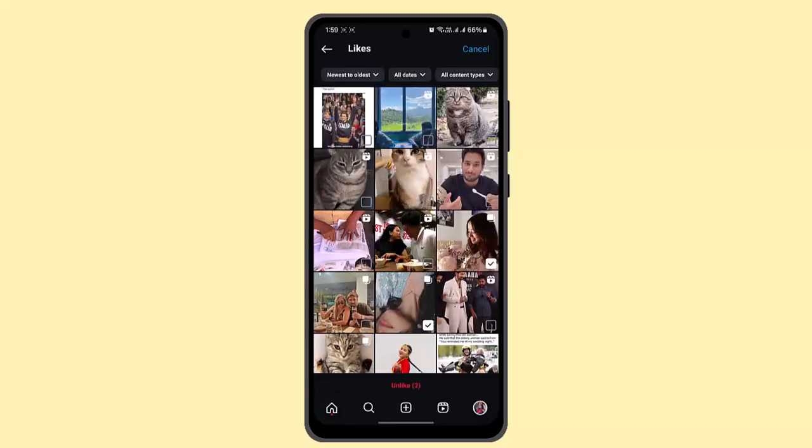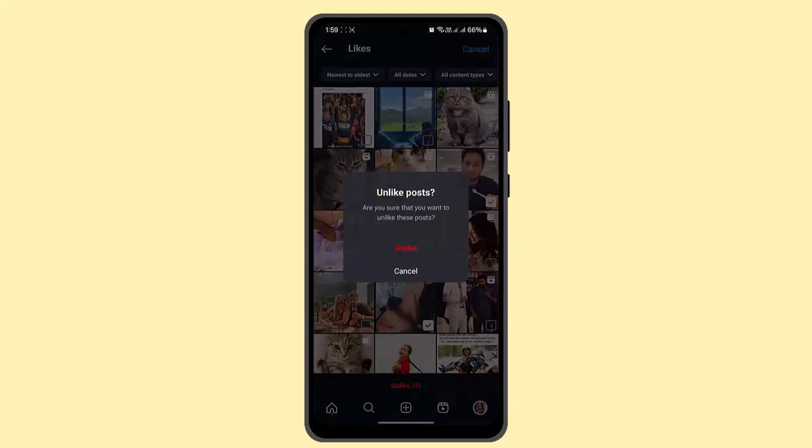And if you wish to do that, long press on the particular content that you wish to delete, or the reels that you wish to unlike or dislike. And if you're sure about it, press the unlike button and confirm that, and you've successfully unliked all liked reels on Instagram at once.